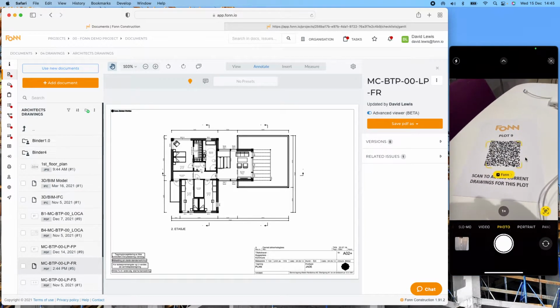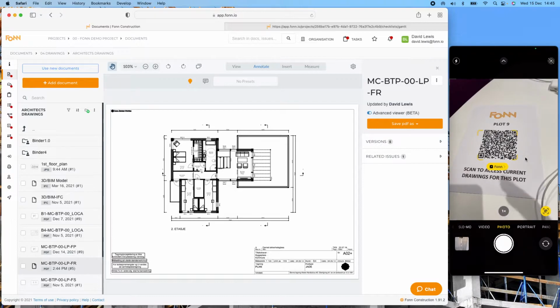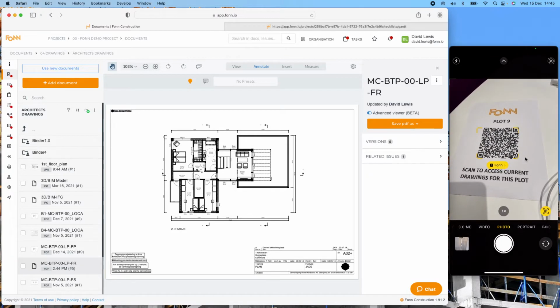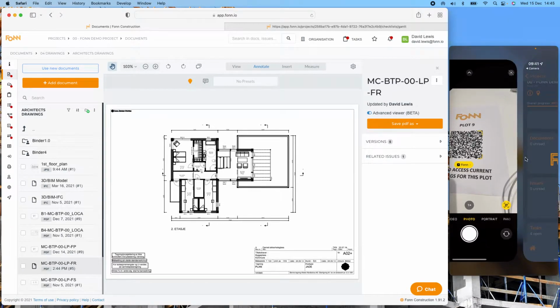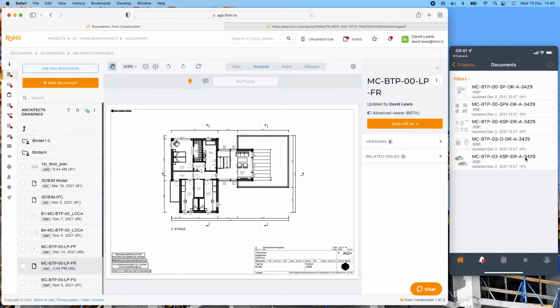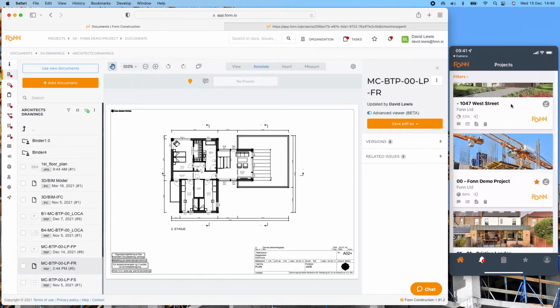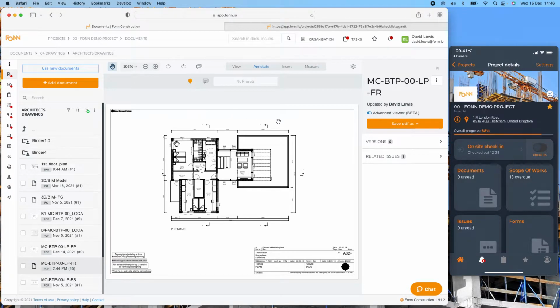So here for this plot, we can have these around the sites. Here I can scan that to access the drawings for this plot. I can go over the QR code, click on the middle, and that will bring up the drawings related to that particular plot on that particular project. And we can have this QR code so you can scan back into issues, scan back into drawings, documents as you need to. So it's quite flexible on how that works.